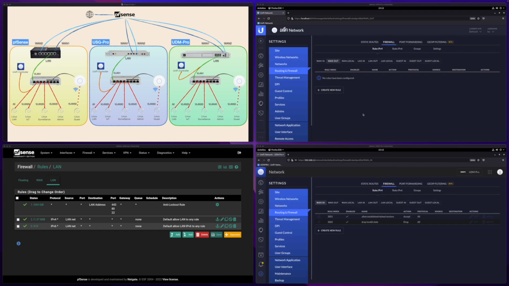In fact, in USG-Pro or UDM-Pro, UniFi follows a similar approach, which is basically for WAN, it's deny all, and for LAN, it's allow any to any. But because UniFi has different default rules internally, it's not strictly a deny all philosophy. Sometimes it's hard to enforce deny all. So if you really want to deny all, at the end of your rules you need to have a specific rule to deny all.